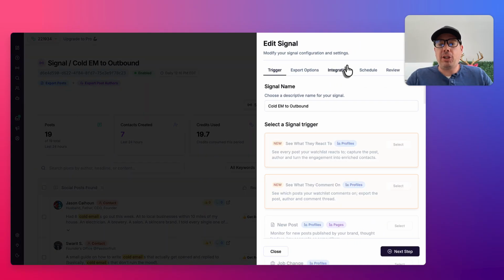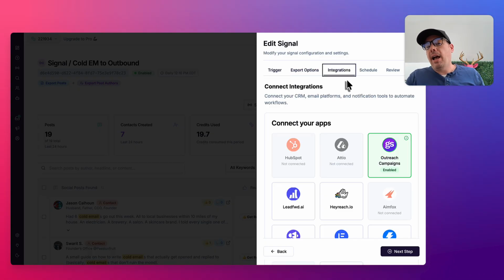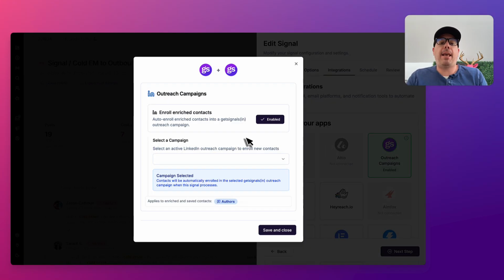And the configuration here is just done under the integration steps for your Signal. If you're not familiar with Signals, let me know and I can share a video with you for that. But basically, this is a keyword-based signal where we're looking for anyone discussing a particular topic. In my case, it's cold email. And then anyone that authored a post on cold email, that's the contact that I'm exporting for my campaign right now. And that's exactly what's happening right here.